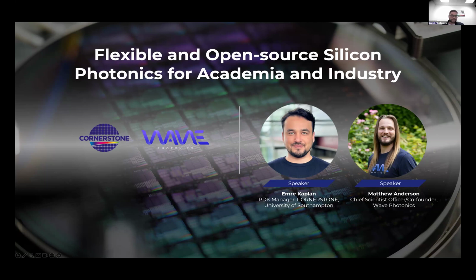And our other speaker is Matt. Matt is the co-founder and chief scientific officer at Wave Photonics. Wave Photonics has developed a core computational design technology that can develop application-specific PDKs for any wavelength and platform to fast-track development for customers working on data comms, sensing, and quantum technologies.